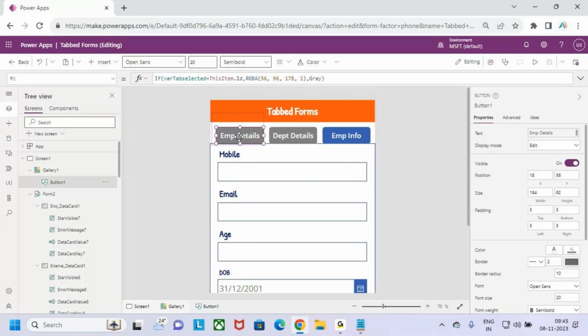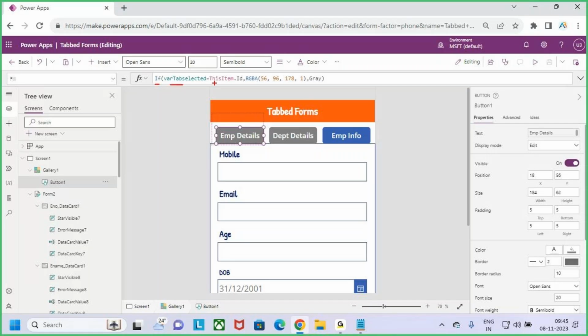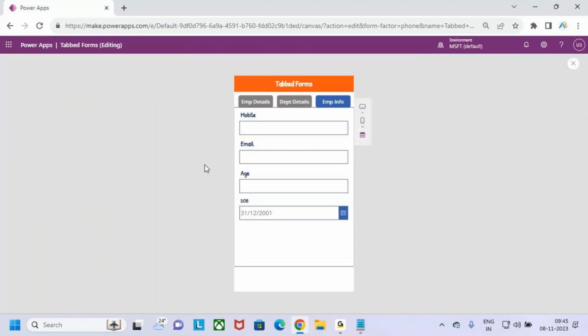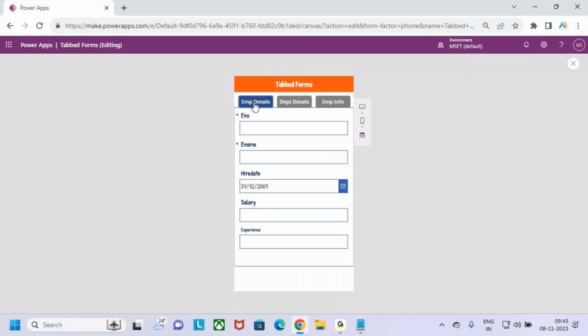How am I performing this? Select the button, go to the fill property. If tab selected is equal to this item dot id, whatever tab you are selecting, if the tab ID is equal to whatever the tab is, let's say 1, then I want to keep the same color. Otherwise, I want to keep it as gray color. So when I click on the EMP, that ID is stored in that variable. If the ID variable is holding one value, then keep the blue color. For the remaining, keep the gray color. See, I'm performing this operation. Whichever tab you selected, that tab we are highlighting. The remaining two tabs are grayed out. So like this we are able to perform it.